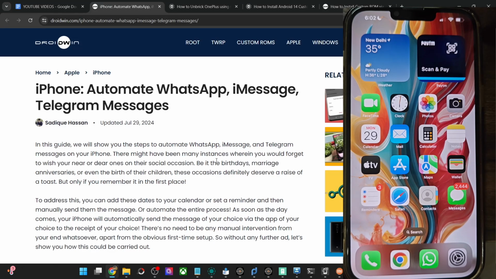Hi guys, this is Sadik from Dwarven.com, and in this video, we'll show you how to automate WhatsApp, iMessage, Telegram or any other third-party messaging app on your iPhone. As you might be aware, with the latest iOS 18, you finally have the option to automate messages from the iMessage app, but there are a few drawbacks.